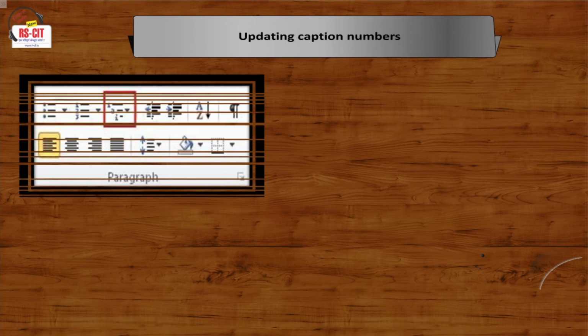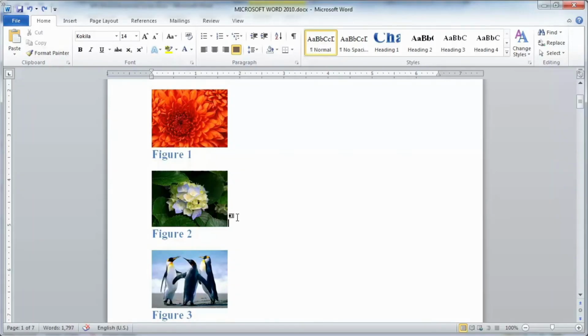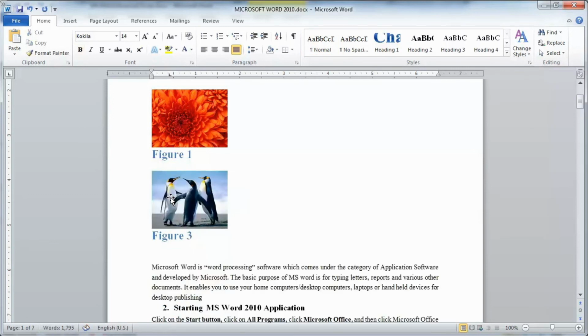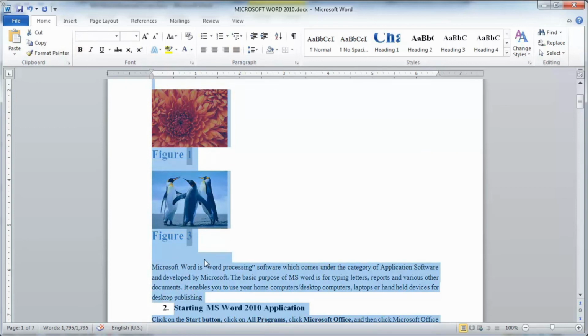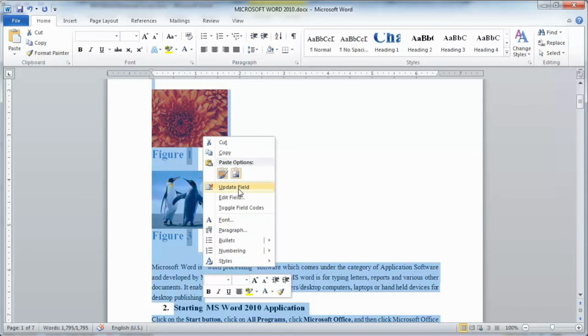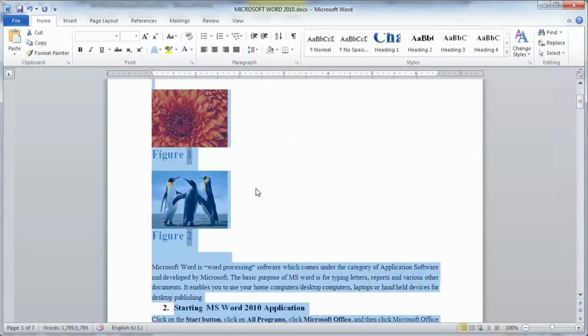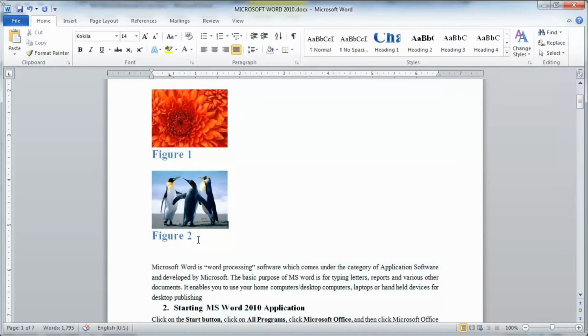Updating caption numbers. If you insert a new caption, Microsoft Word automatically updates the caption numbers. However, if you delete or move a caption, you must manually update the captions. Click anywhere in the document and press Ctrl A to select the entire document. Right-click and then click Update Field on the shortcut menu.